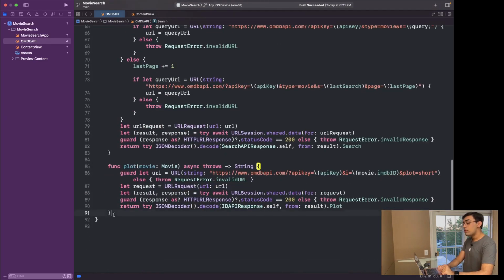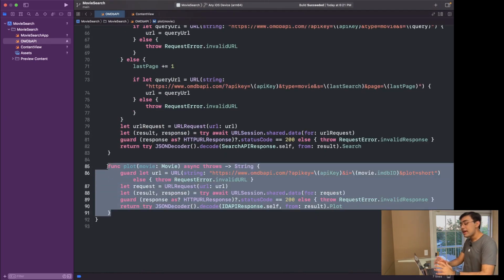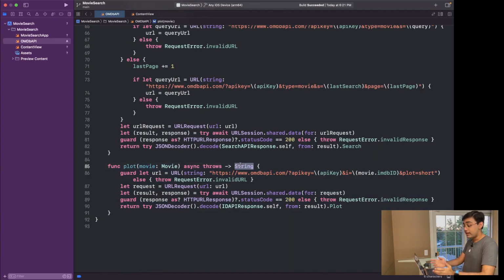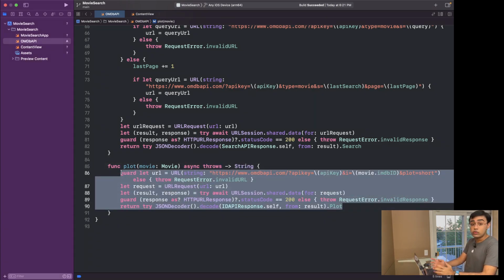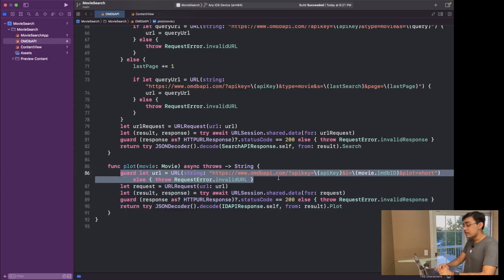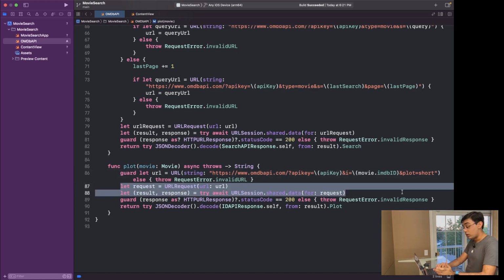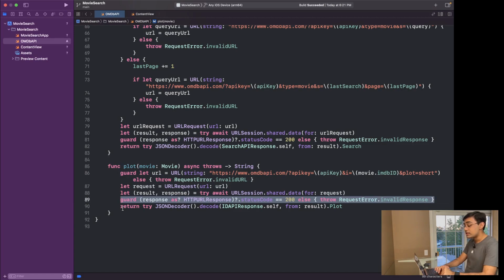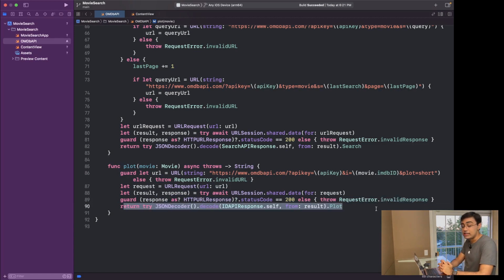After that, there is one more asynchronous function within the API, and it's called plot. Plot takes a movie, and it returns a string. The string is the plot of the movie. It's asynchronous and can throw an error, and is effectively the same as the two functions you've seen before. It tries to convert a string to a URL, after which it tries to make a URL request, and after that request, it goes ahead and takes the response, makes sure it's valid, and then returns the JSON of that response. Specifically, it returns the actual plot string.